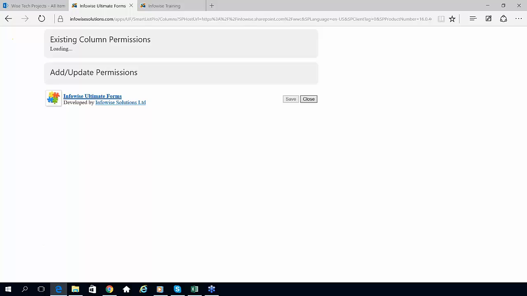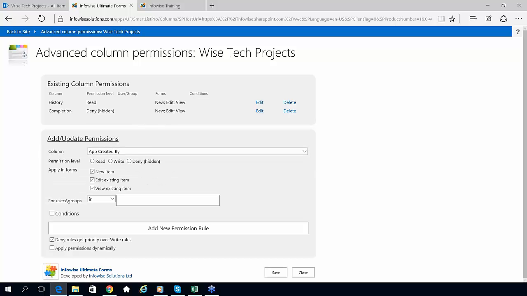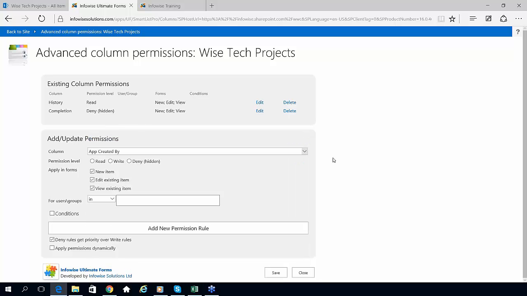Here's the column permissions. You can see I've set a couple of those up already. I have this history section. It's not something the user updates, so I said that's going to be read. And then I have something else, which is the completion, and that's that progress bar. And really I'm just showing that on the dashboard, so I set that as hidden. So all you have to do in here is just go to the drop-down list. You can see it automatically shows me all the fields in my list. Just really easy to work with.